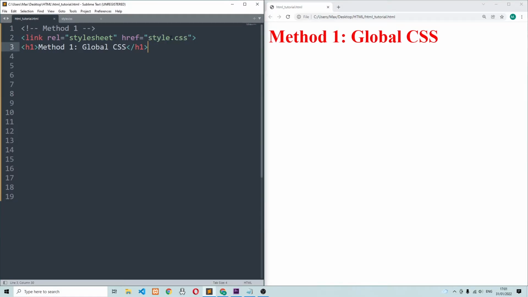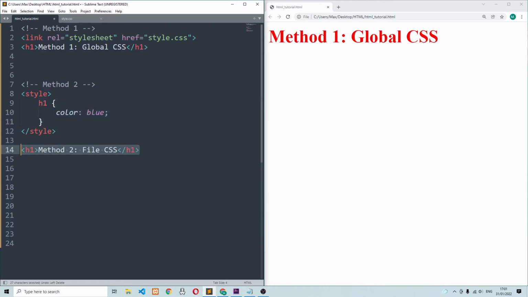But we can also declare CSS on a more local level, which is specific to a file. And this brings me to the second method. We can simply use style tags, and in between the style tags, add the CSS that we want to apply. Any CSS which we write in here is only applied to this specific file. Below that, I'm going to write method2 file CSS and enclose it in h1 tags.